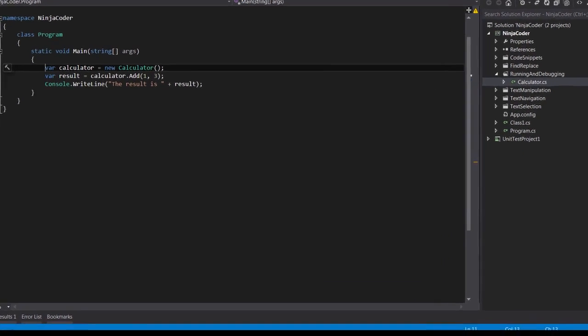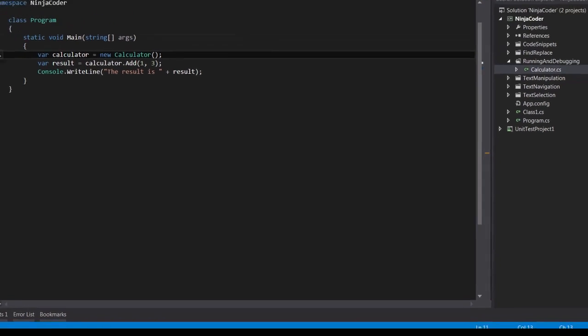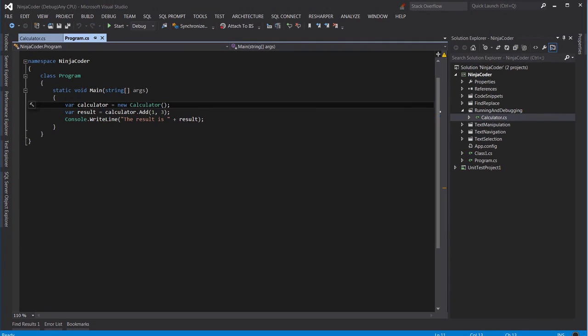Here in the main method, I've created a new instance of the calculator class. As you see, there is a call to the add method with 2 arguments passed. Let's say this method is not working as we expect, so we need to debug it. We start by putting a breakpoint on this line. When you insert a breakpoint and start the application in the debug mode, the application code is executed until it reaches a breakpoint and then stops there.